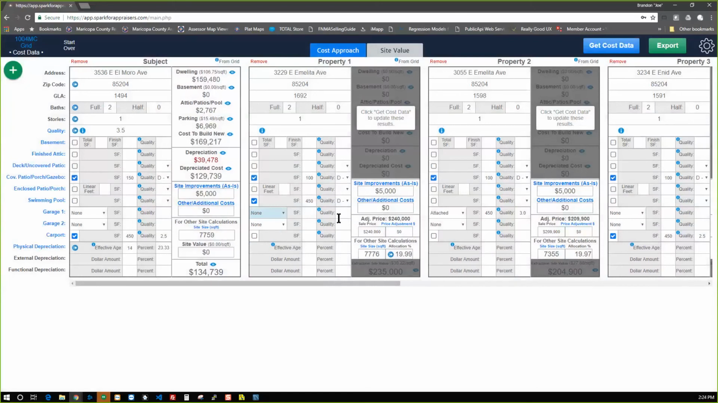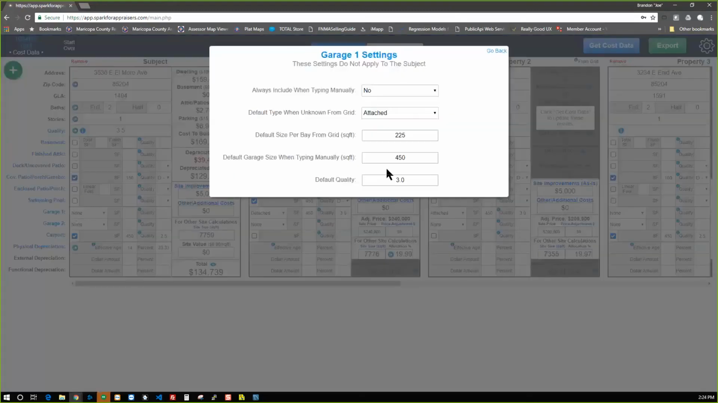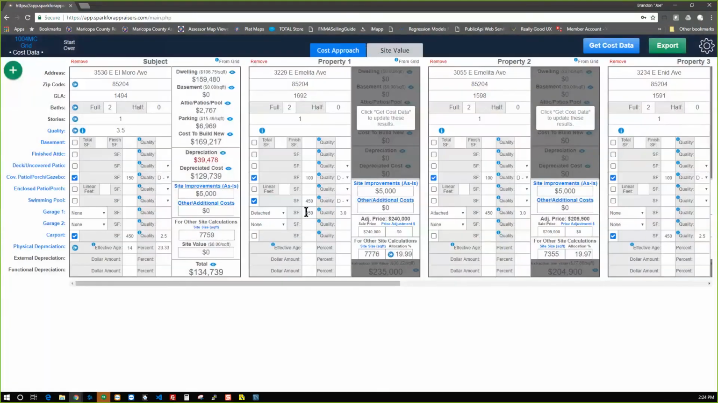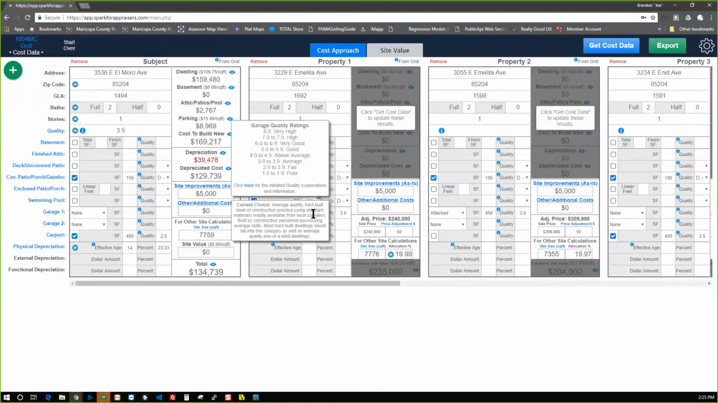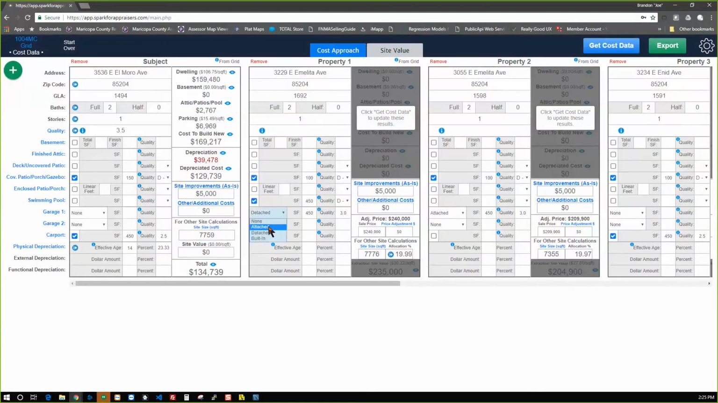Right here, I set this property to have no garage. Now, if I change it manually to say it has a detached garage, it automatically loads in 450 and 3.0. And that's because of this setting right here. So all I had to do was say it's a detached garage and Spark automatically loads in 450 square feet, 3.0, or whatever your settings are, whatever you want them to be. I'm going to go ahead and change that back to what it should be. And we're good. I'm trying to think if there's anything else I wanted to touch on regarding this. I think that's probably it.